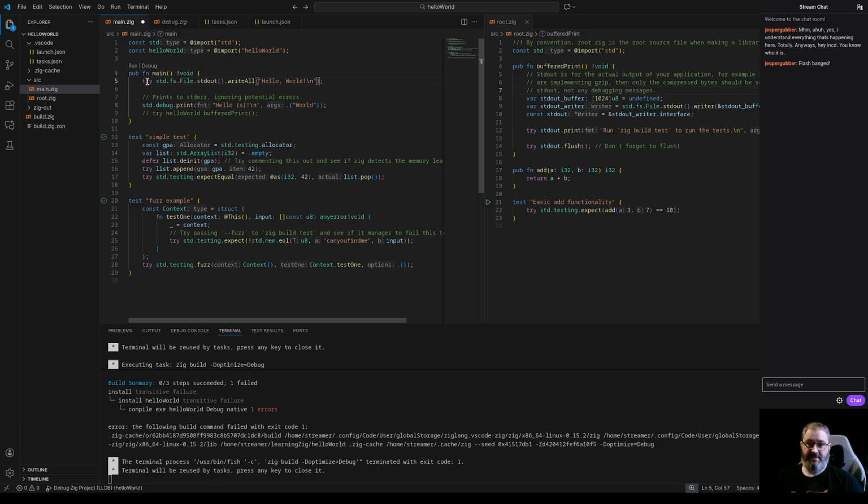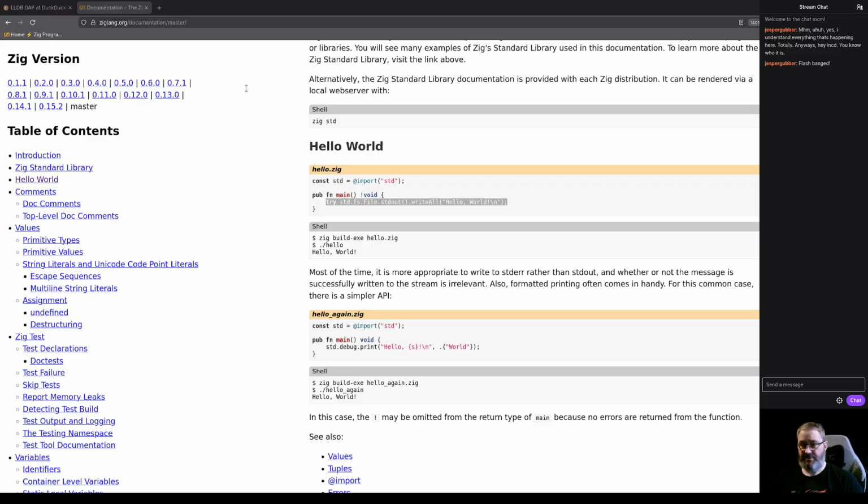But yeah, try says it could fail, and right now it's just going to bubble up the error from this call to this function by using try. And yeah, we need this exclamation point.